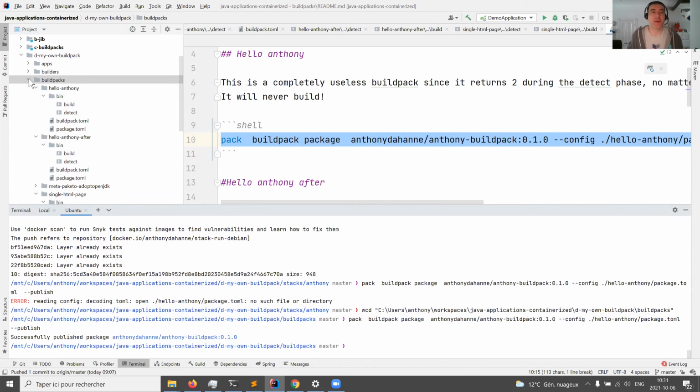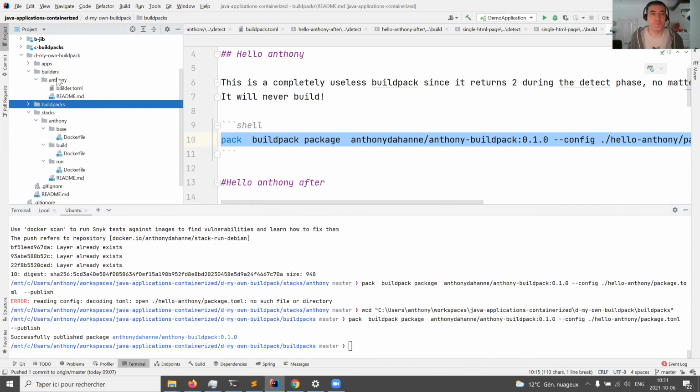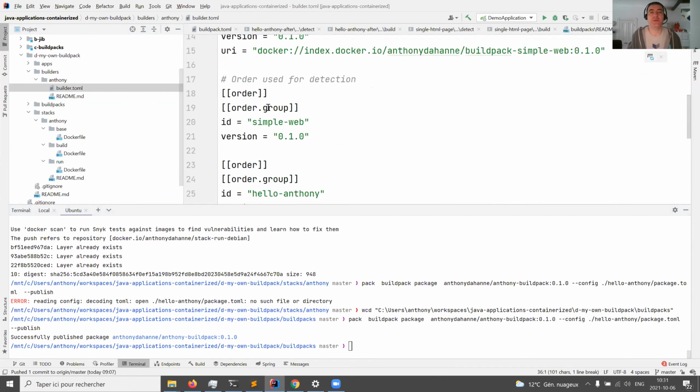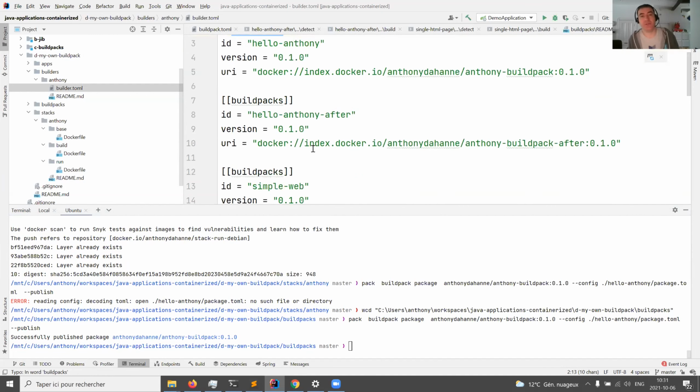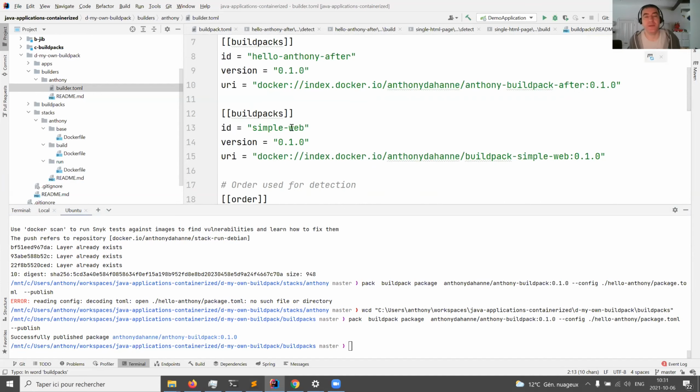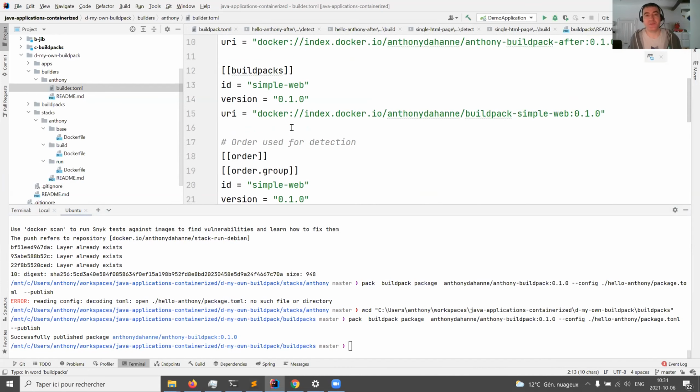Okay, but let's move on to the glue, the builder. So here I have an Anthony builder, and the builder is going to define all the build packs that it will be able to use. So here I have Hello Anthony after, and simple web. That is my HTTP server.